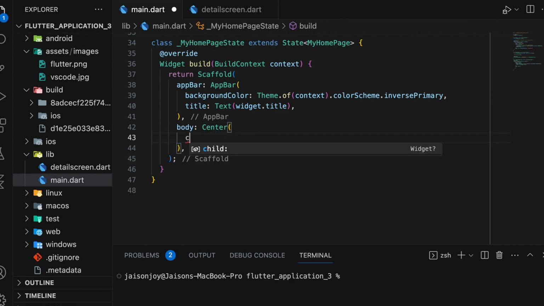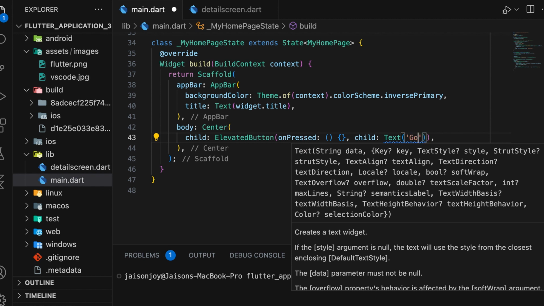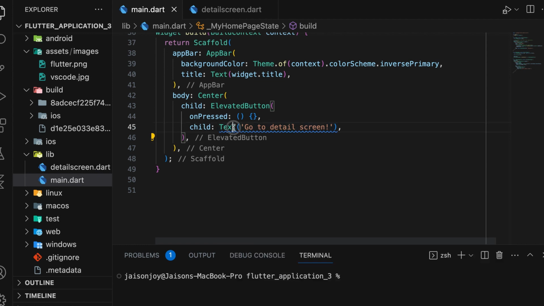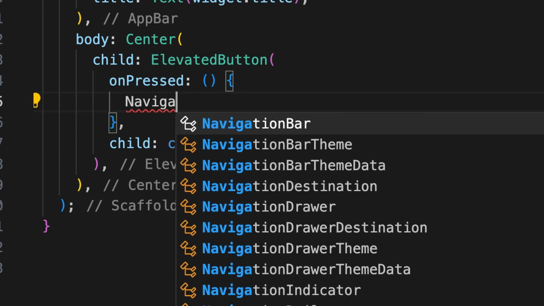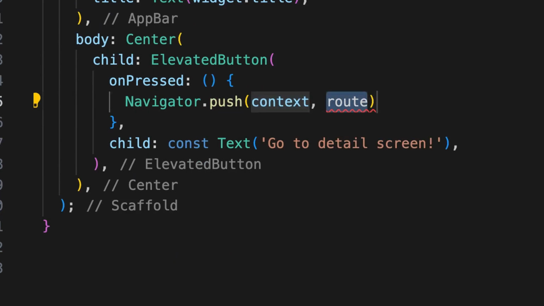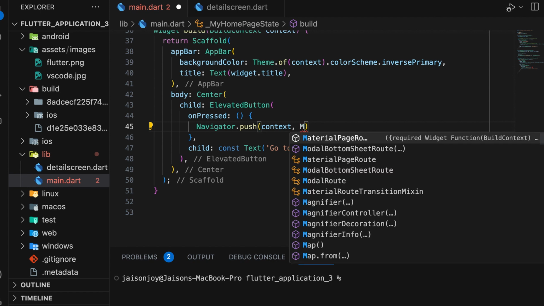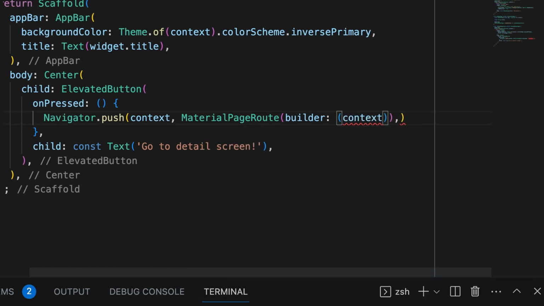Open the main.dart file and create an elevated button to navigate to the new page and pass the variable. Set an anonymous function in onPressed. Set a button text. Then call the navigator.push method that we studied earlier. Set the route with material page route. Call the detail screen class in the builder.